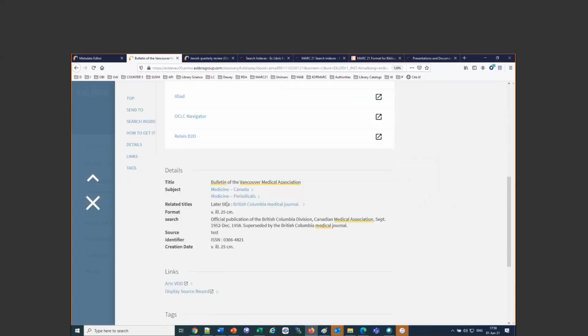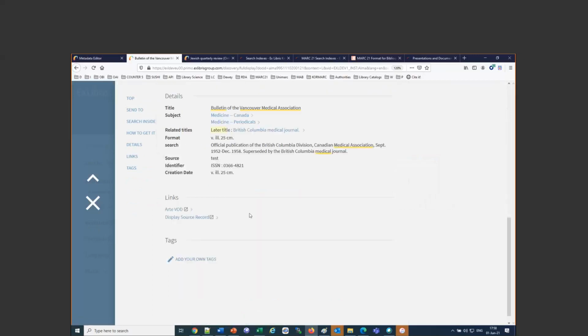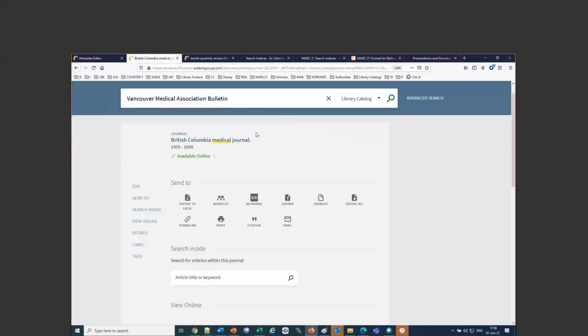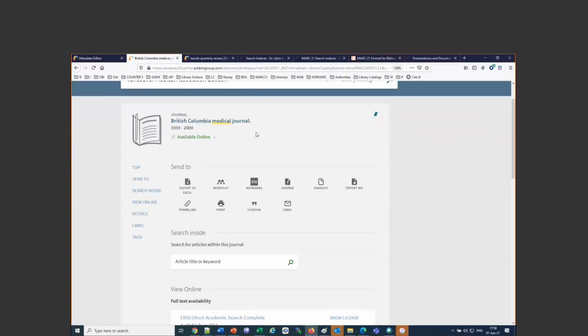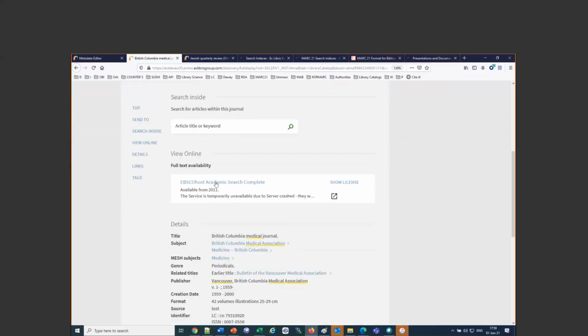Now here, instead of saying preceding and succeeding, we called it previous and later. So here, if we go to the British Columbia Medical Journal, I've got a link directly there that the later title is the British Columbia Medical Journal. I go there and I get there. And by the way, this one is only available online. Someone asked about linking at the very beginning, about linking not to physical, but to electronic. So I get directly here and I can go and access this journal.